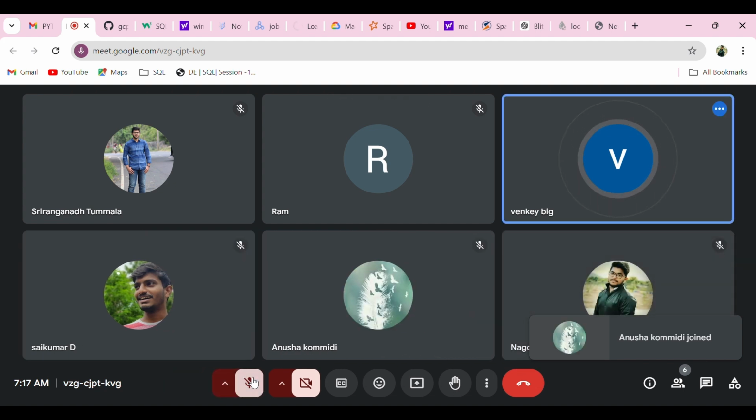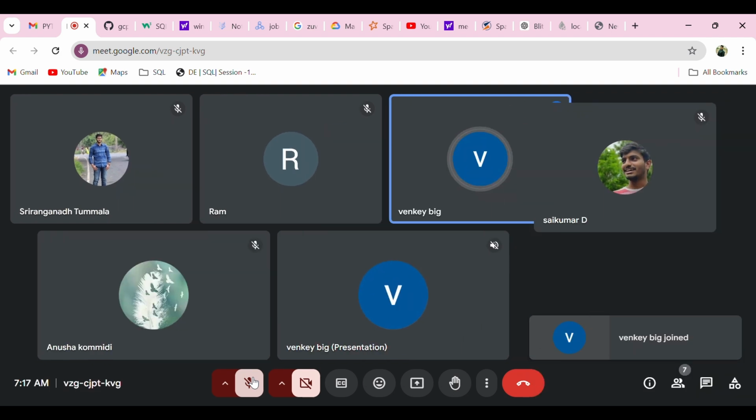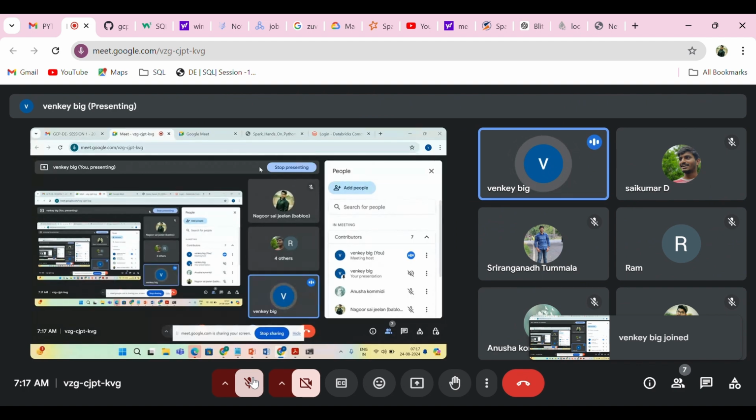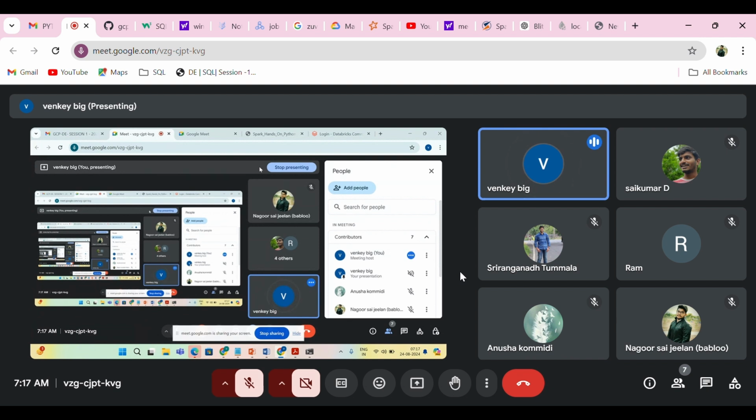Okay, so let's start our today's discussion. Let me share my screen quickly. Today we will discuss the shared variables in Spark. In our last session, we saw RDDs, transformations, and actions. I hope everybody practiced all the transformations and actions in Spark RDDs. That is the Spark core part that we have discussed.